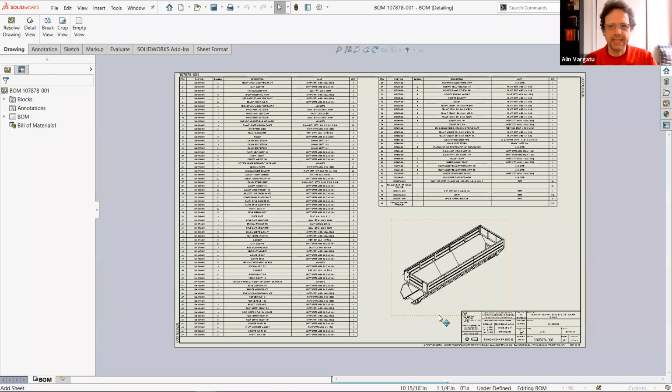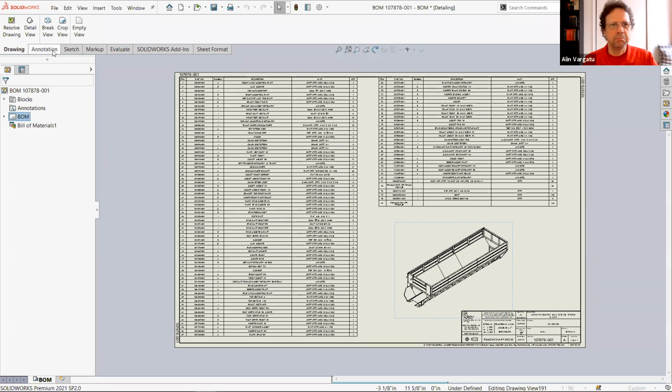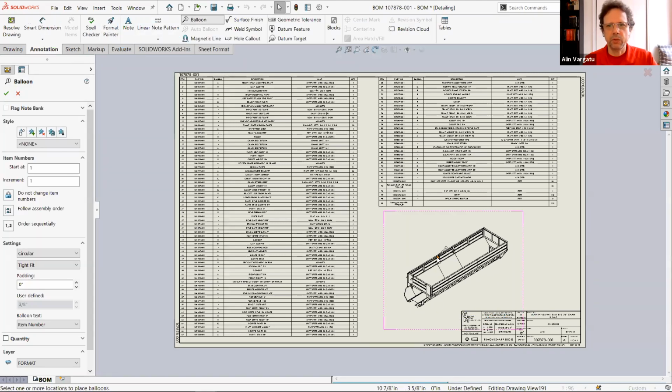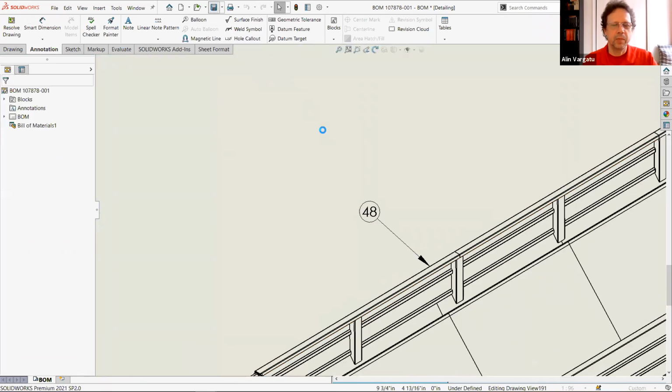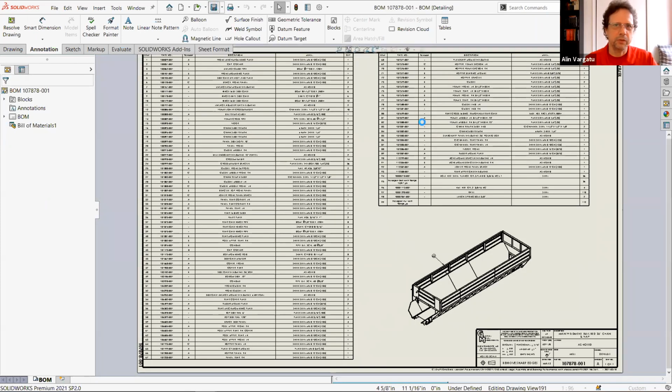And by the way, this is in detailing mode, meaning that you can do quite a lot of work with it. One thing that I might be tempted to do is to add a balloon here just to see if it recognizes the actual part, and looks like it does. And then I hit save and my drawing is saved. By the way, when you save the drawing, make sure you are zoomed to fit before you do that.